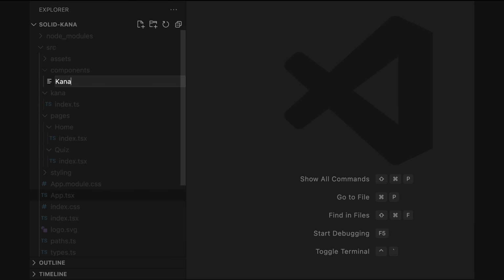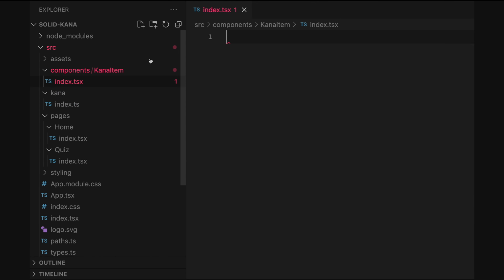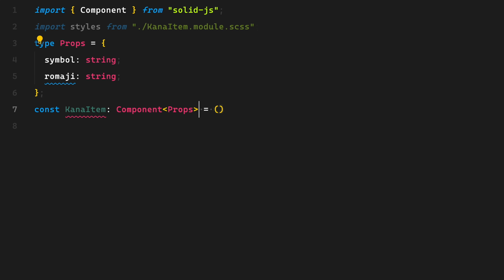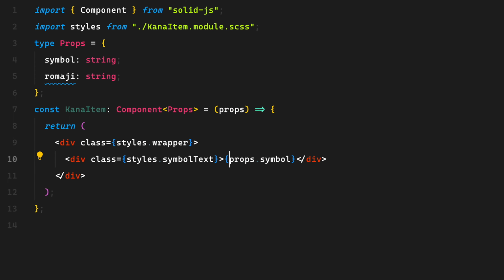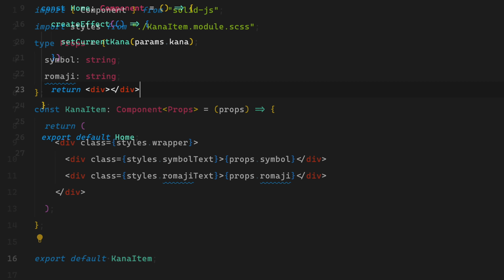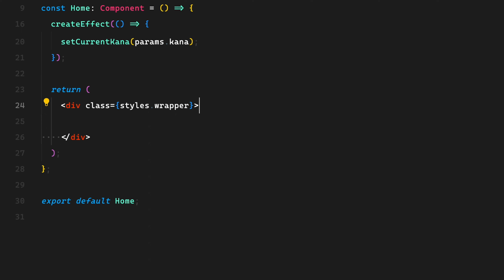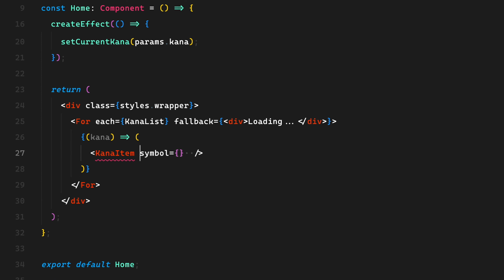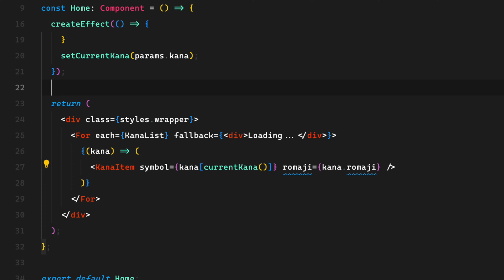Now let's create the component which will actually display the kana in the list. It is important to remember that you can't destructure the props in SolidJS like you can do in React, as that would break the reactivity Solid has. To actually render the list, we can use the built-in for component. It gives us the ability to render arrays, and I personally like it a lot more than having an array.map in the JSX. It even has an option to specify a fallback in case the provided array is empty.